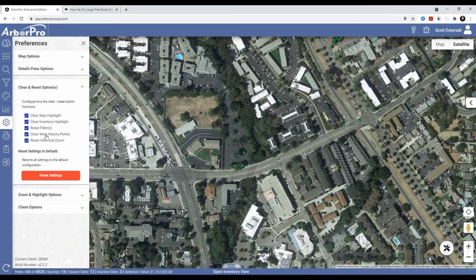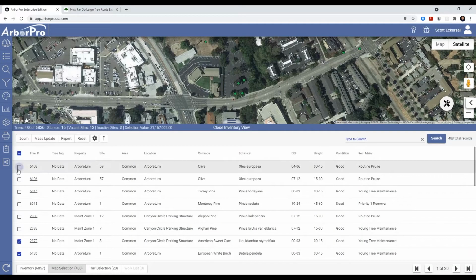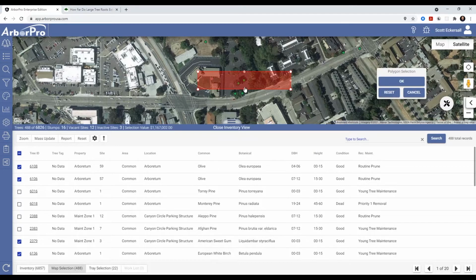We might have work history points that are showing up from a tree list, and we might have the reset view and zoom. So if I select all of those options, and let's say we go into inventory view and we have some things selected, and perhaps we'll select those new trees that we just added.